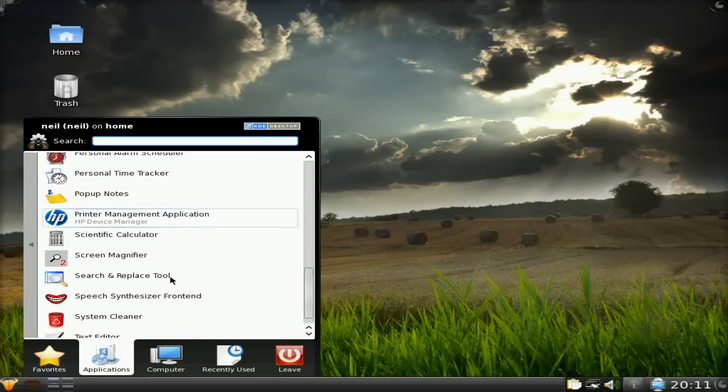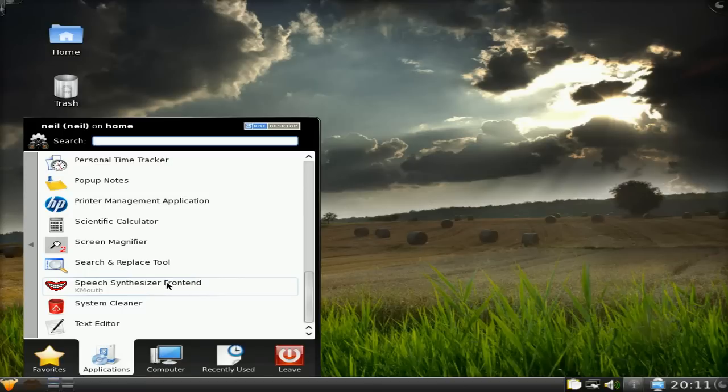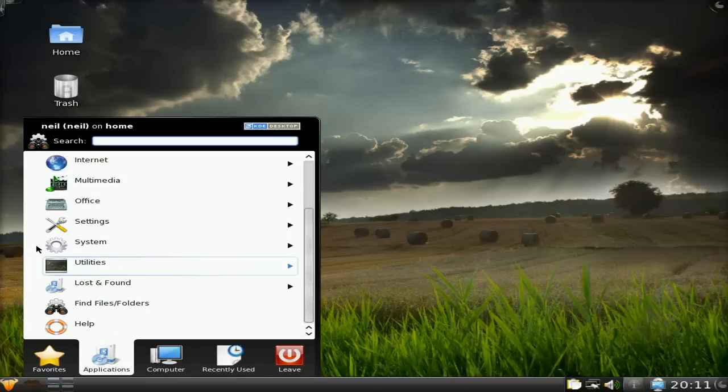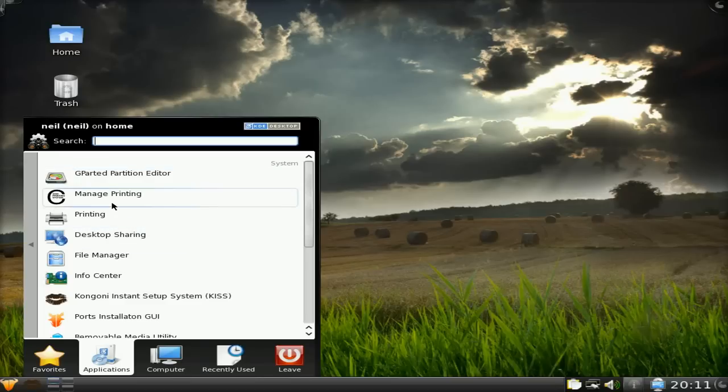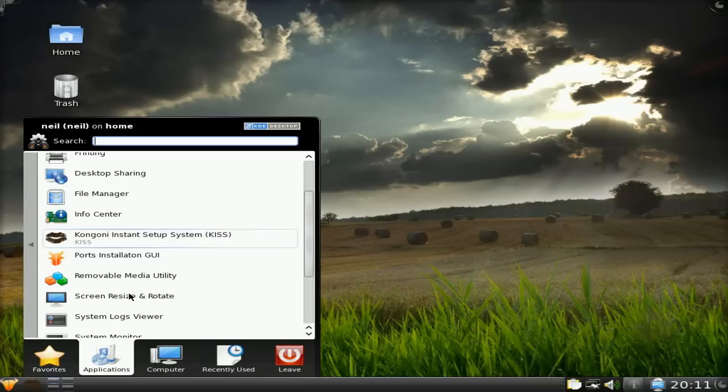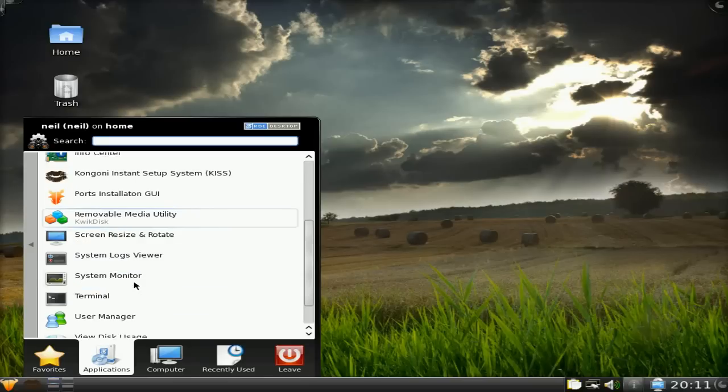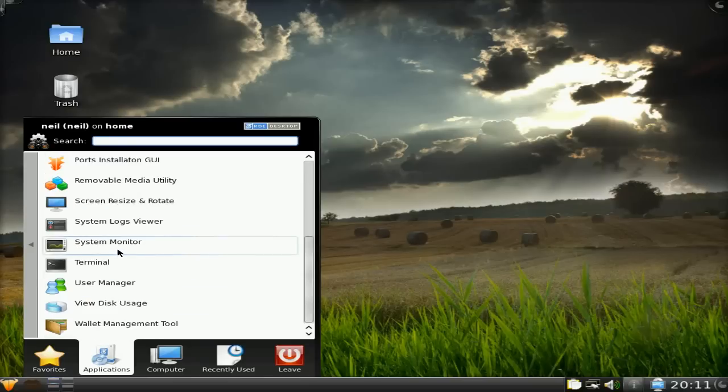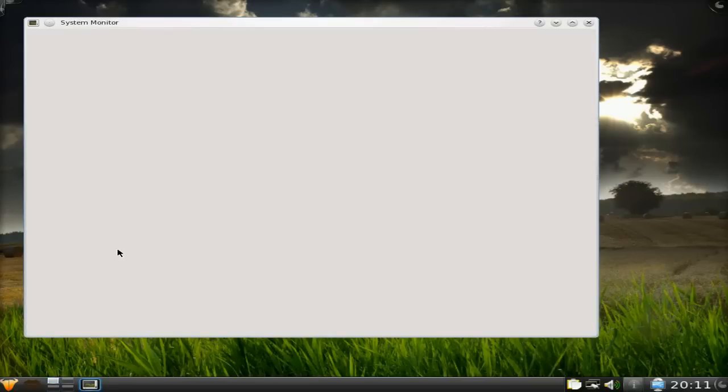I don't like them pop-up notes. Do you like them? I don't. I think they're horrible. Oh, speech synthesizer front end as well. That's pretty good if you want somebody to read it to you in a metallic voice, so to say. GParted is there as your partition manager. Desktop sharing. Info center. Kongoni instant setup system. Very interesting. I've used that before, actually, a bit earlier when I was doing a little bit of testing before I did this.